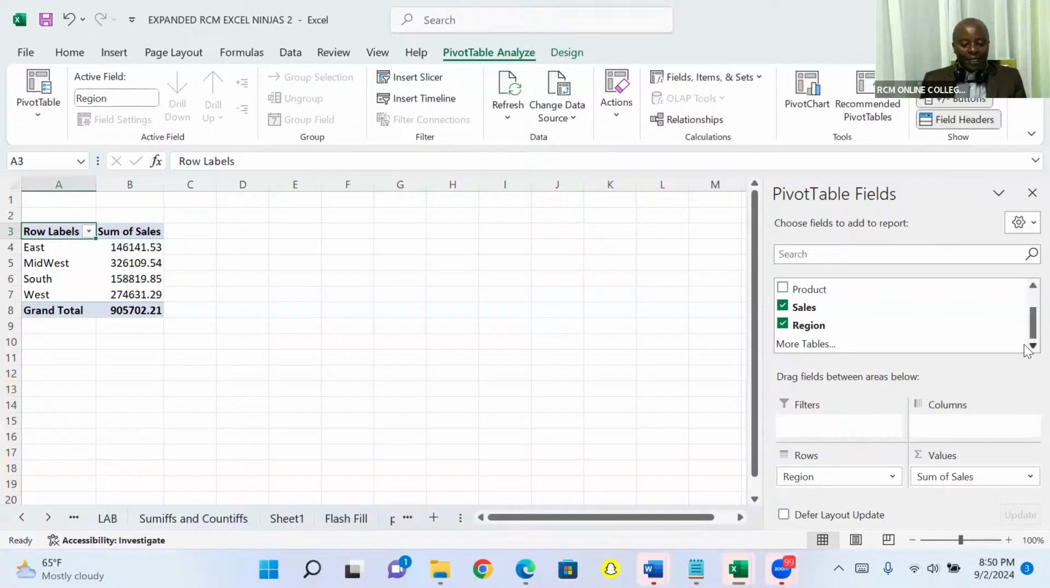Things are happening there. All right. So now I can see this 905 has been split into the various regions that we have. For example, we have East, Midwest, South, West, in the various regions that we have.